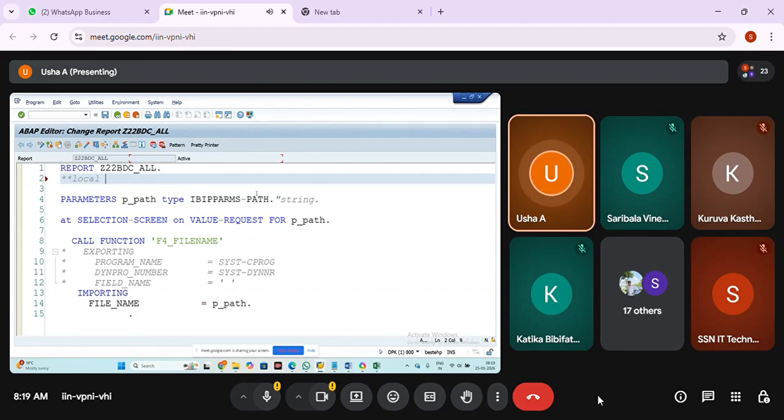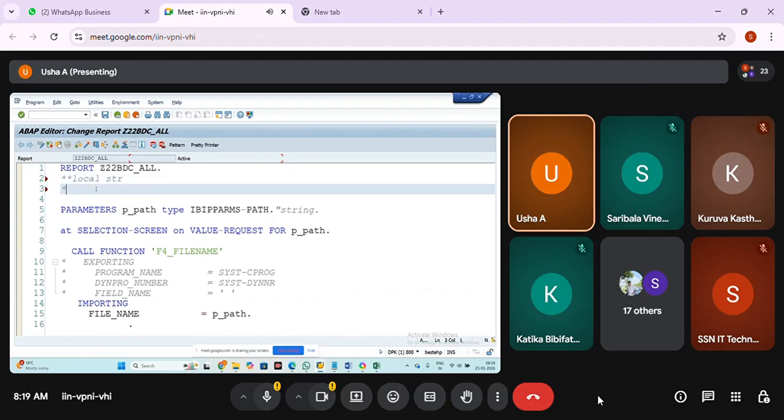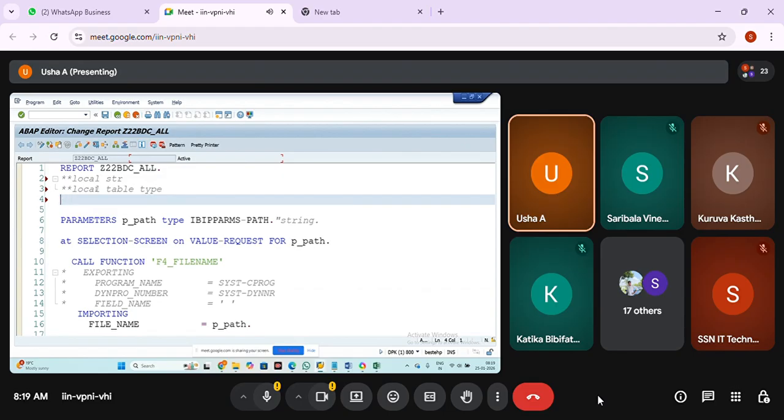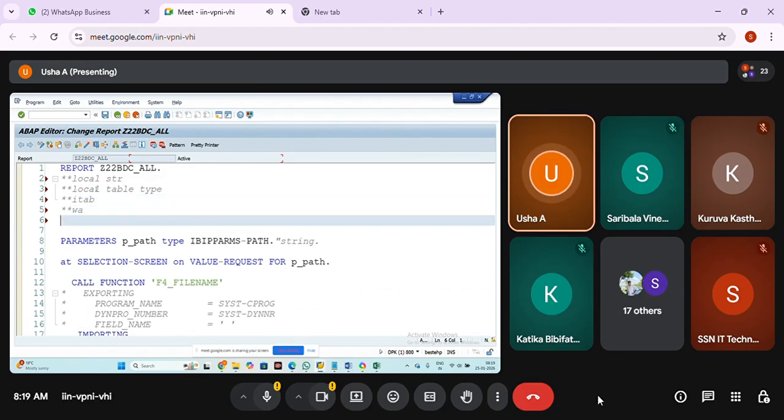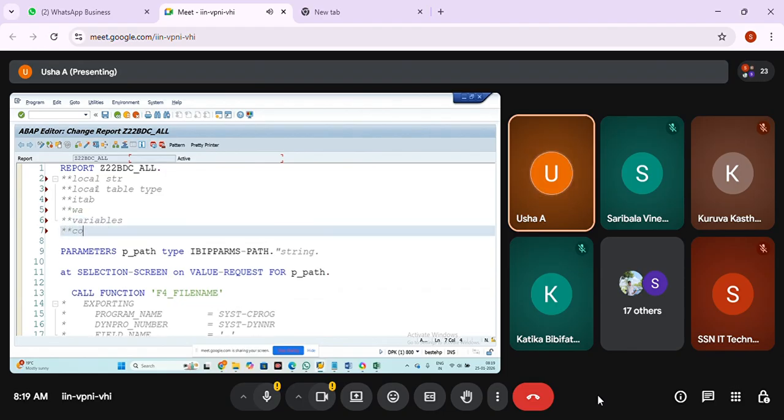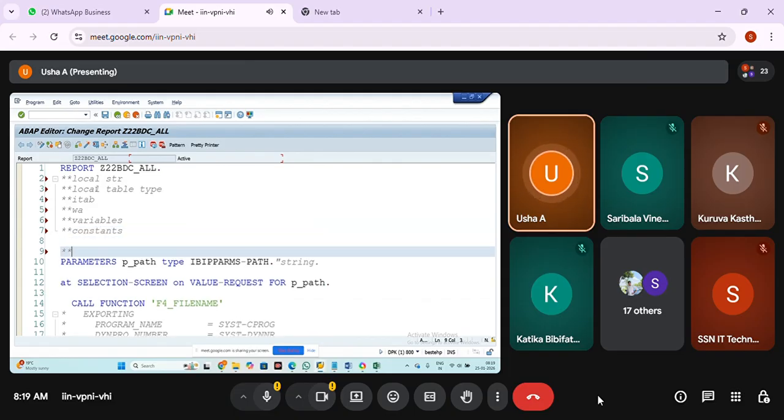So you can just write like that, local structure, and then you can see the declarations and all on the top, right? Local table type, and then internal table, and then work area, and then variables declaration, then constants. So you can just write like this the structure, so that you can fill that very easily. Selection screen, then what is this?